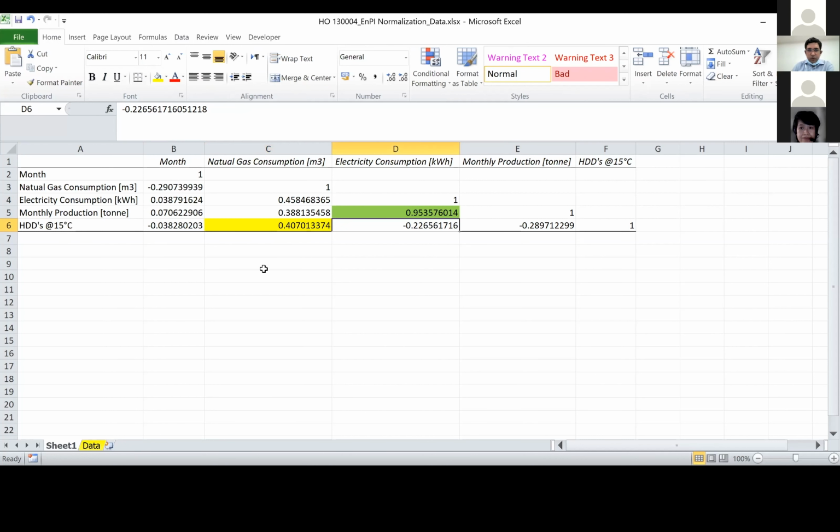So what we need to do now is that we know electricity consumption is to be compared with monthly production in this case, and heating degree days and natural gas consumption are to be compared. In the case of electricity consumption, heating degree days do not play an important role. It's only a matter of identifying which ones are really important.